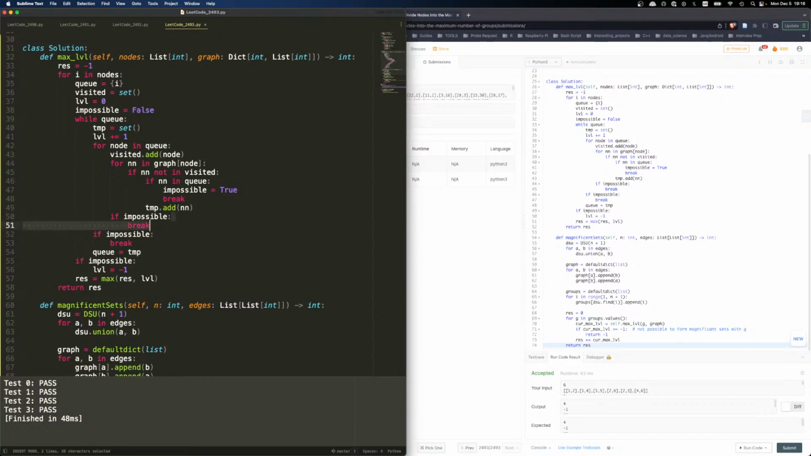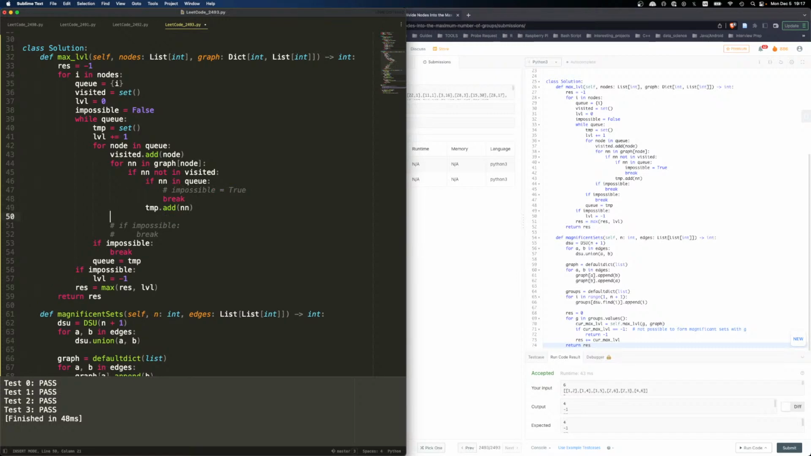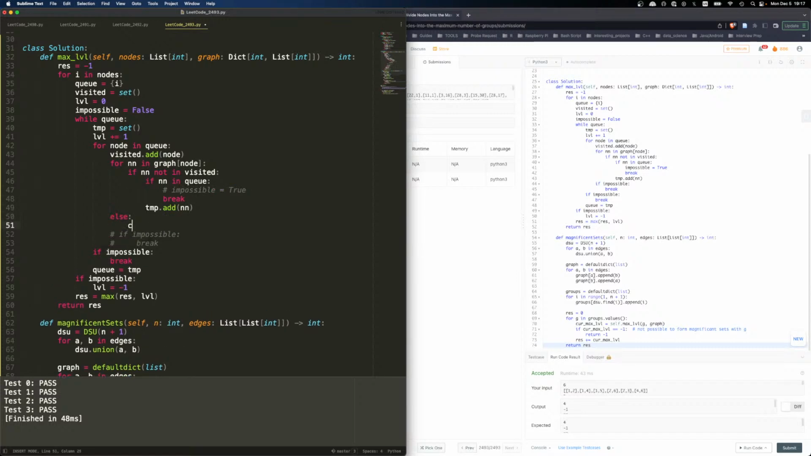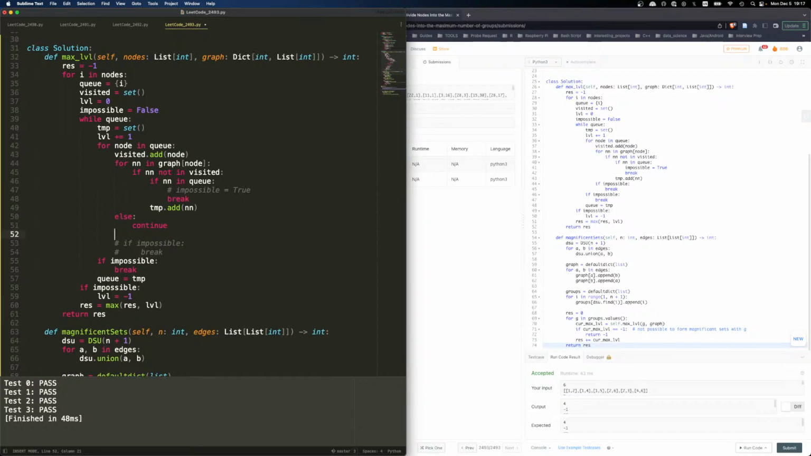So instead of this, we say for this, not visited. If it's in queue, then we'll break it, right? We don't do this, then we break. When we break, then we have else, just continue. Else, that means this one is all done. We'll continue to the next one. Otherwise, we'll break.